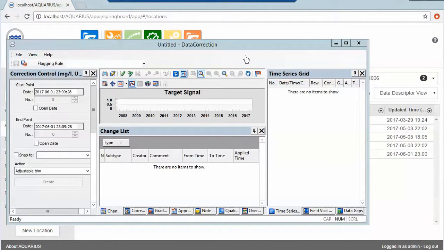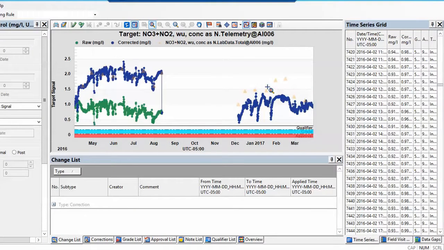data correction tool. And what that's gonna do is gonna show me my continuous signal with the lab sampling data overlaid over it. So this lab data is brought in via an automatic sync.